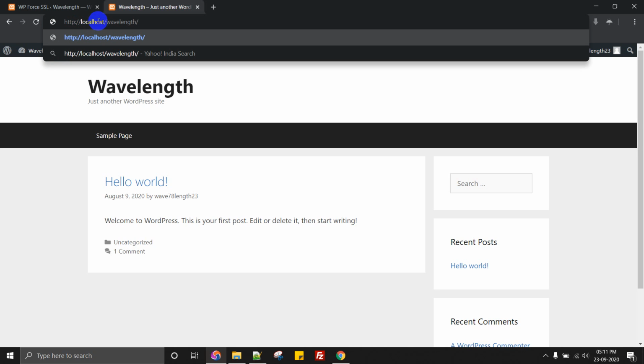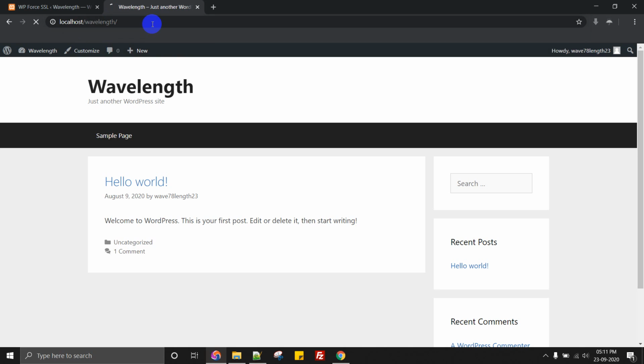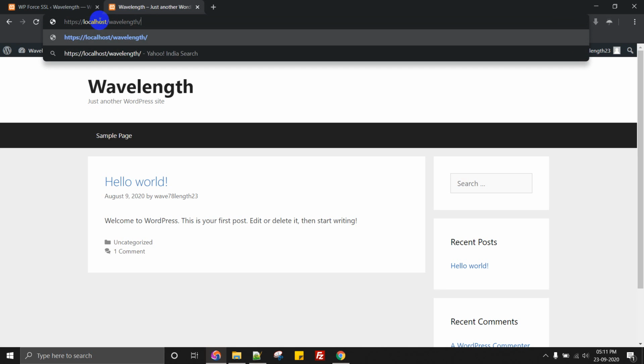this particular part, and let me just try this. Once I remove it, it should redirect to HTTPS. So no matter what you do, it will always redirect to HTTPS.